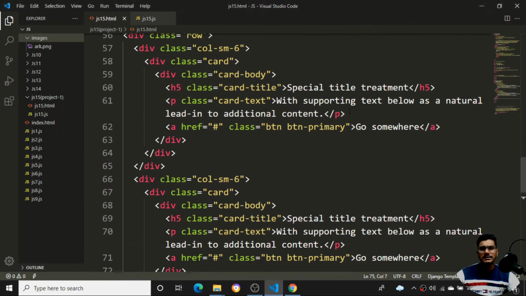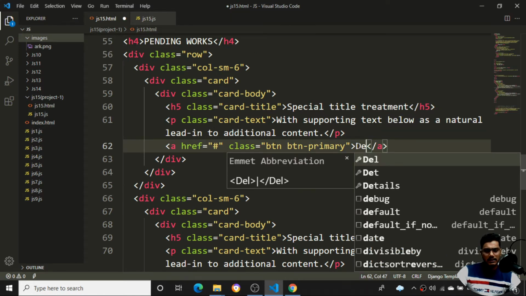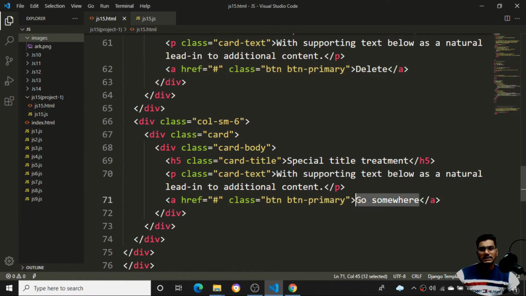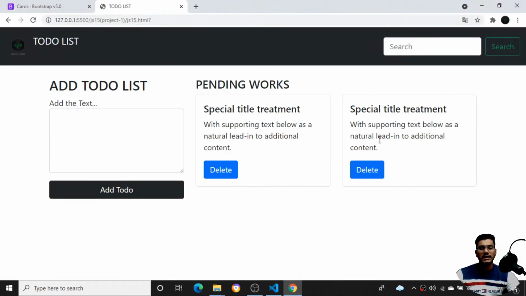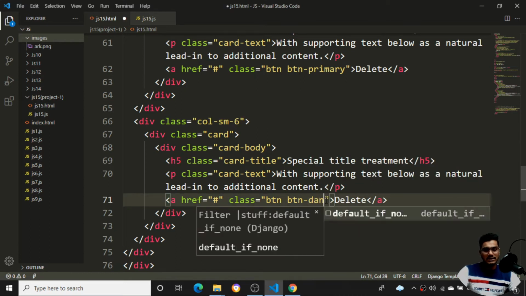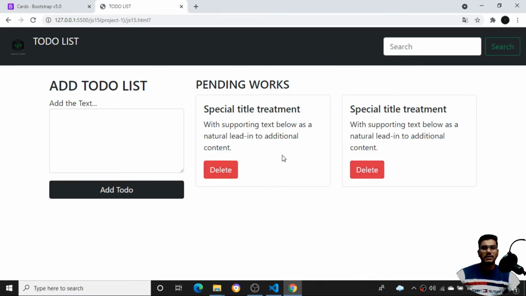So let it be the same thing. Here I'll mention delete. If I want to delete, I need to mention the button name as delete. I'll mention it as delete here, and even here also, delete. It is just for reference, so it should look in this fashion. There should be a delete button over here. It can be any color. If I make it dark color, sorry, I'll make it danger here, and here also the danger color. Once I save, it should be in this fashion for me.